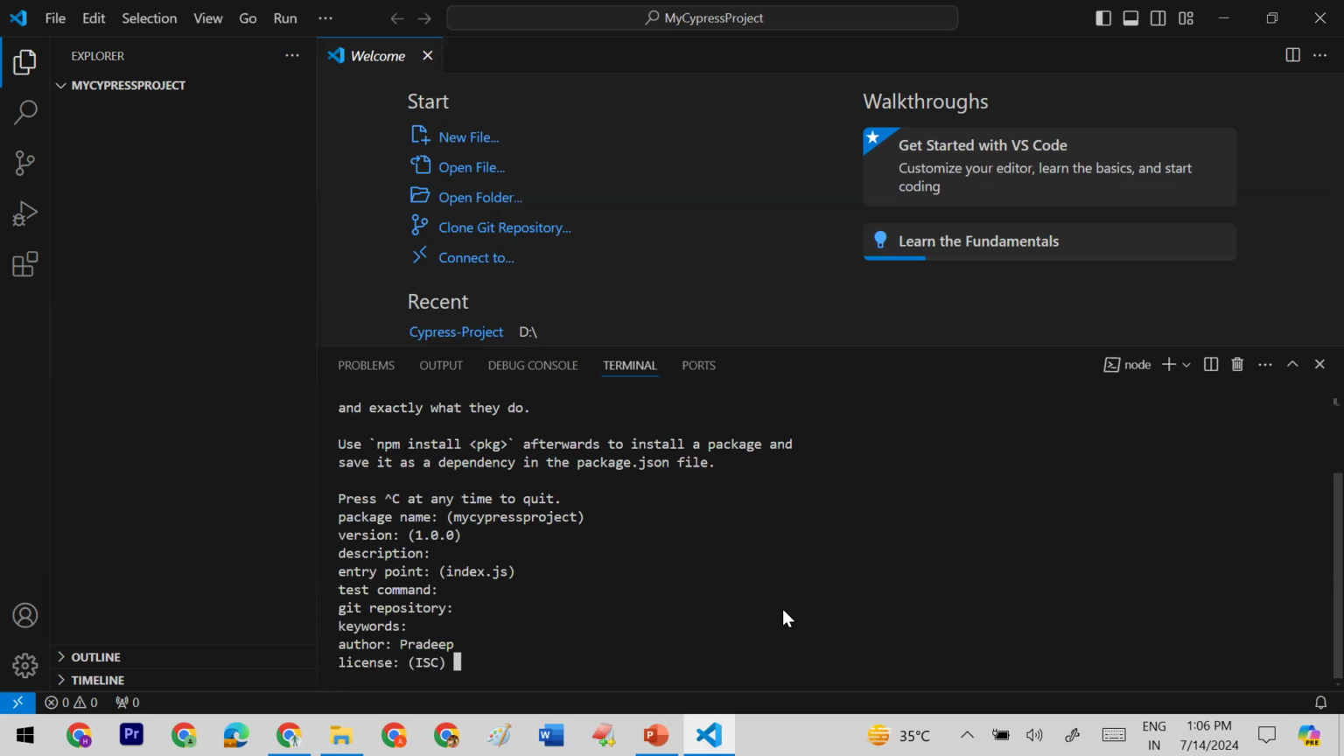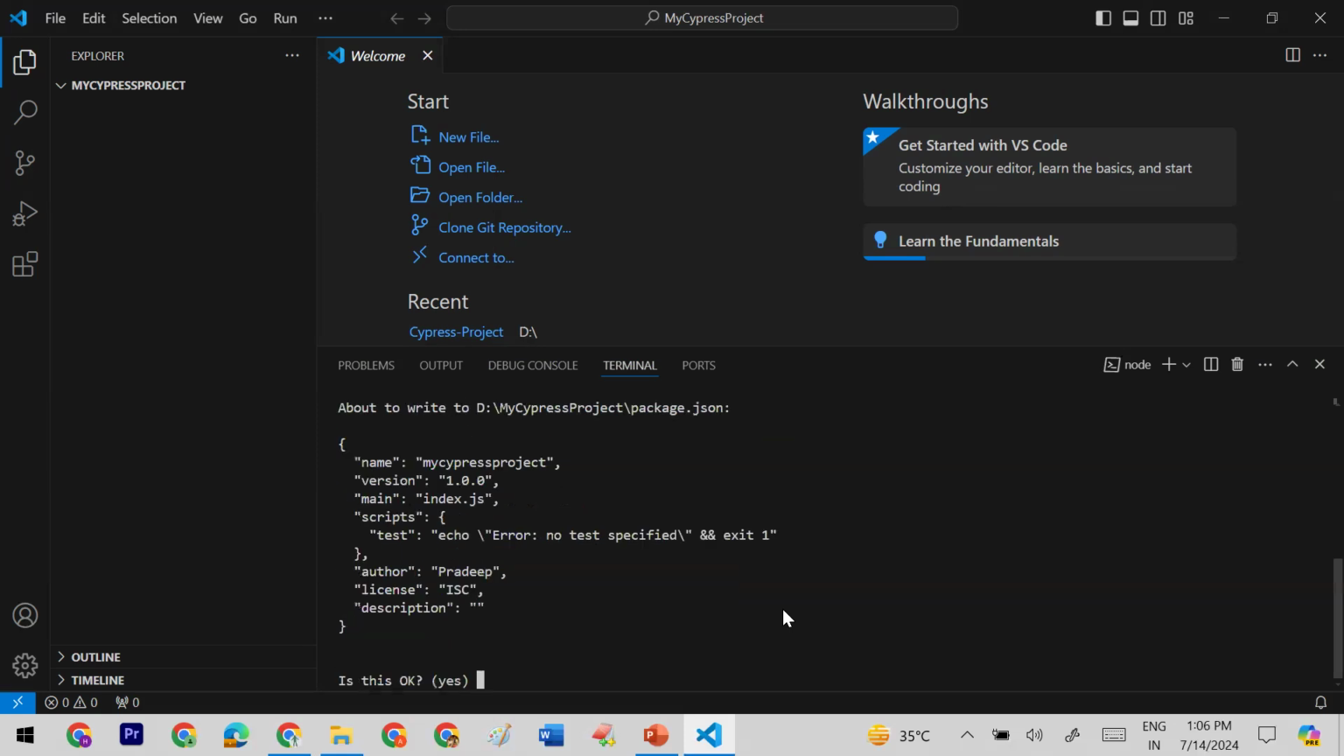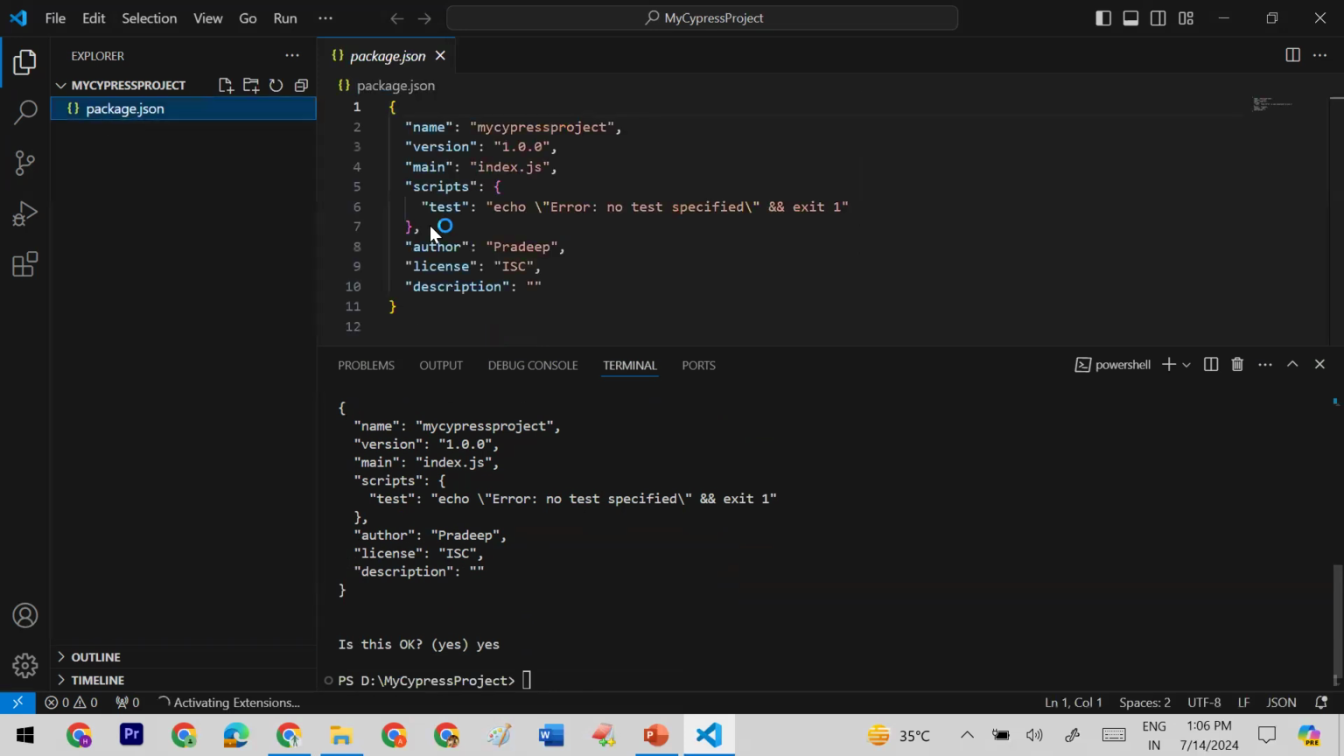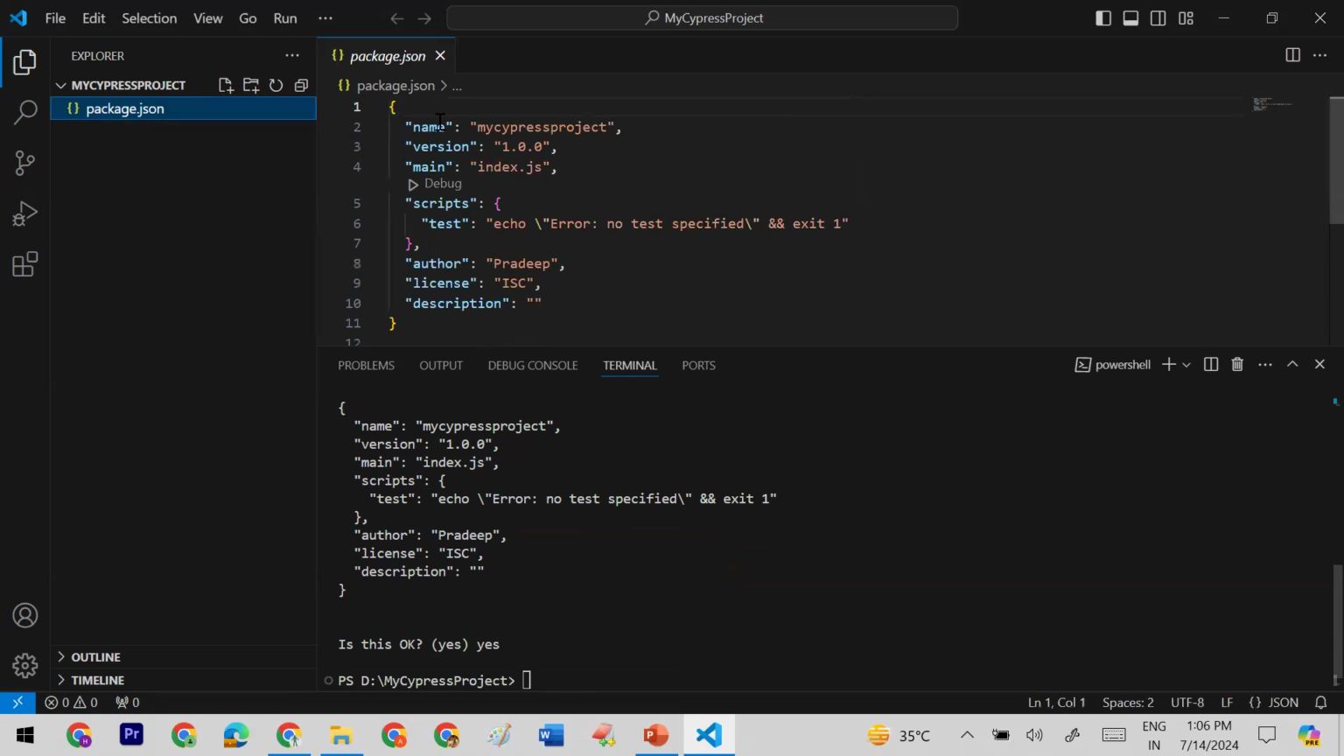Now license, by default ISC is there. Now it is showing all the information in the form of this package.json. You can see that all the information is in the form of JSON, and it is asking if you are okay with that. Yes, I'm okay. When I enter yes, my project is created. It has created a default file, package.json, and it contains all the information. Let me click on that. You can see the file has your project name, version, everything. So this is the first step, where we have initialized the folder.